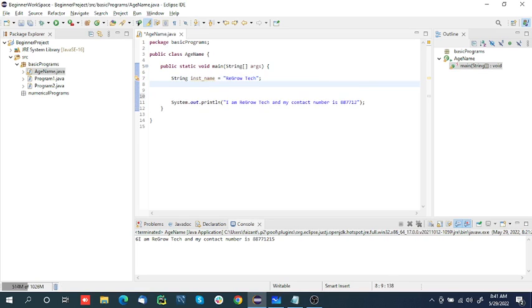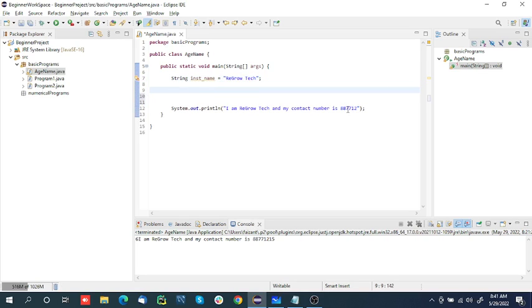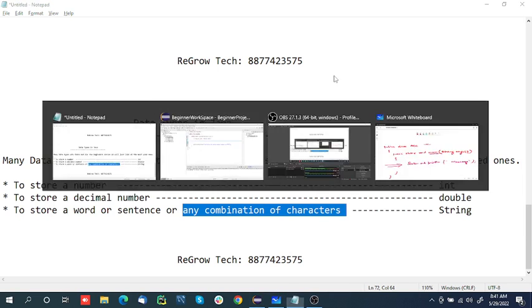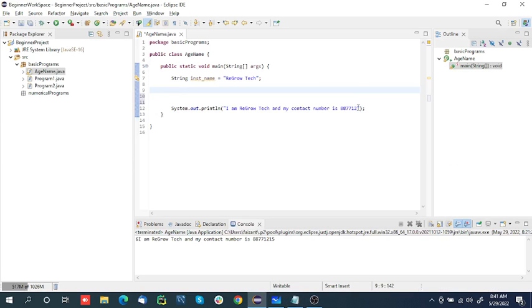Now moving to the next thing. The next thing that we want to store is this number. So for a number, what do we need? And this is not a decimal number. This is just a normal number. Let me just write the complete contact number, 8877, and then we have 423575. Okay, so this is our complete contact number.